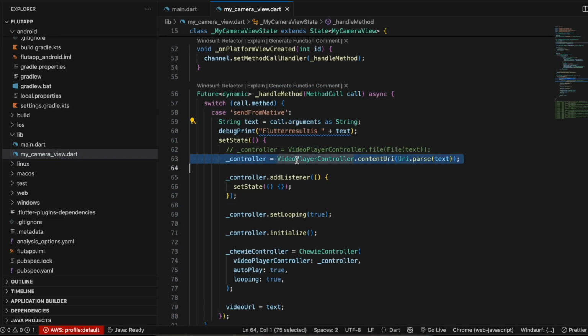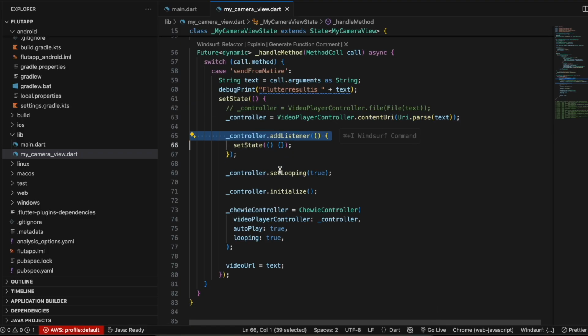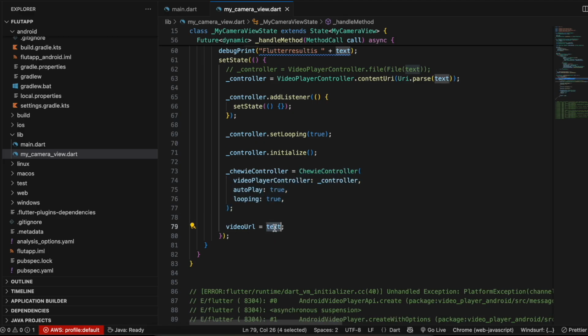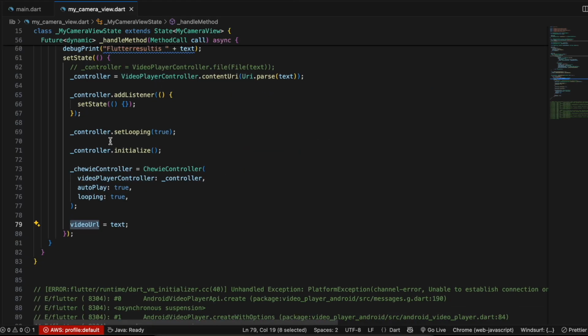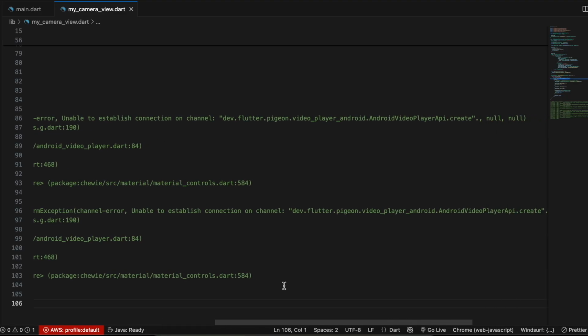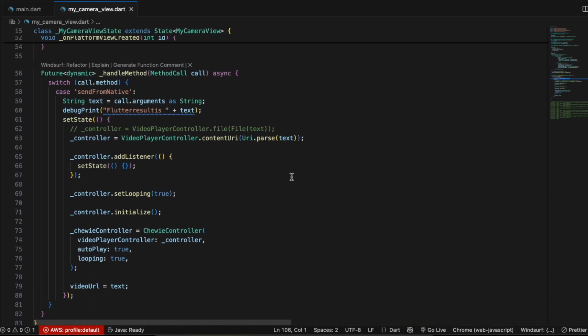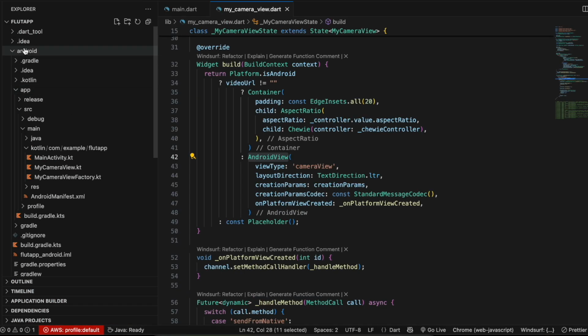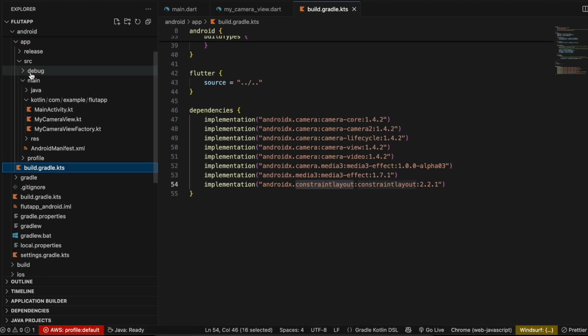Then we initialize our video player controller. Here we add a listener. Here we set the looping. We initialize our chewie controller and set the video URL path to our video URL variable. Now when it tries to play the video, I get this particular error. I'm not really sure what the issue is. If you have any suggestion, do let me know in the comments. Like I said, once the video URL is not equal to empty, then we display this chewie controller, but at the very start we display the Android view which will display the camera preview as well as the record video button.